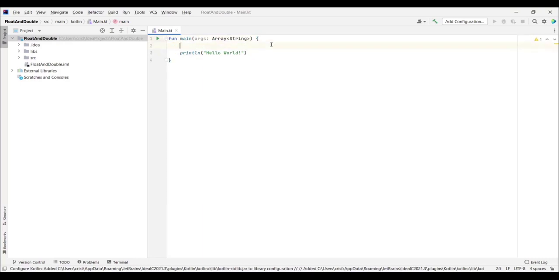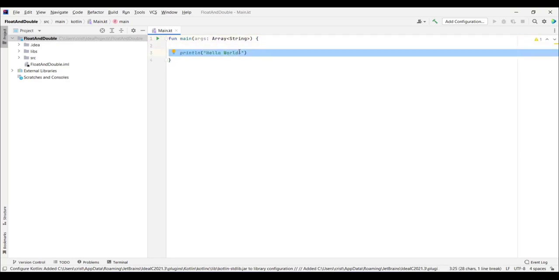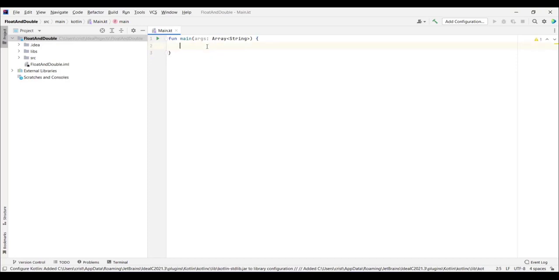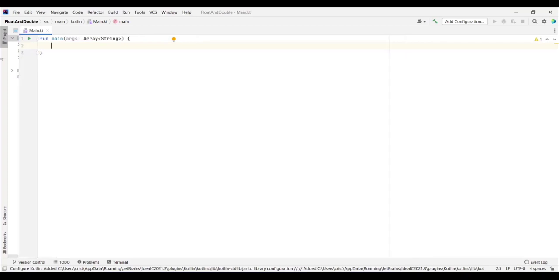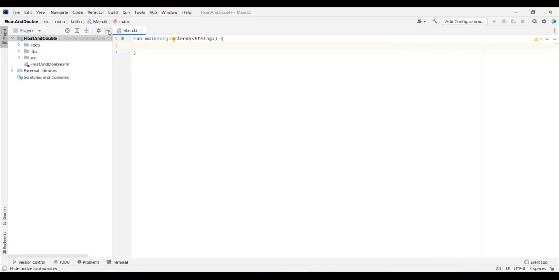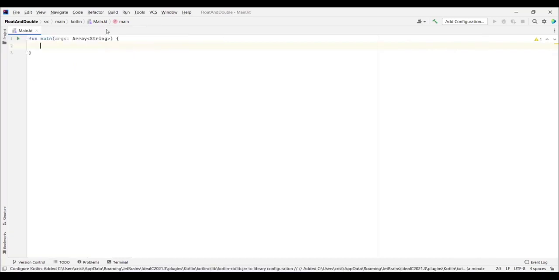I'm gonna keep it to see that it's not making any difference in our code. I'm gonna delete the println statement, and I'm gonna expand this to the left because we don't really need the project pane. Actually, I'm gonna expand it full. It's not working full. I'm gonna then click here to hide the project pane. Alright.